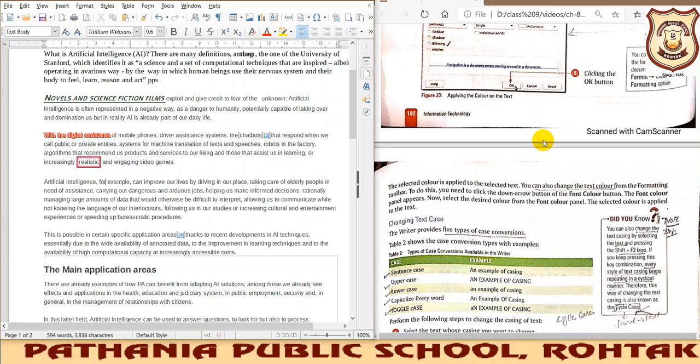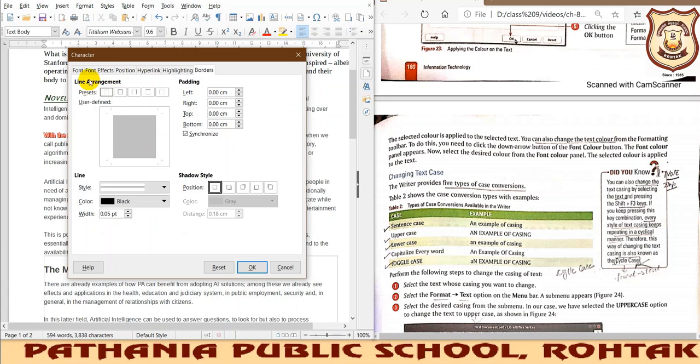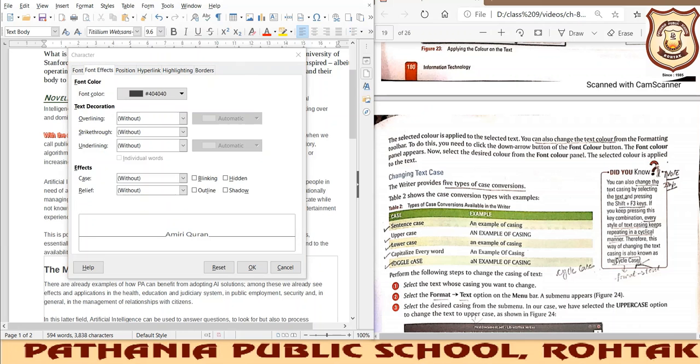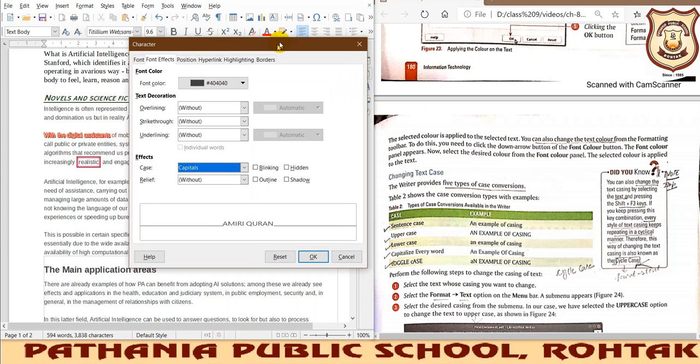Okay, fine. The case option I have told you, the case option, where it was in the character. I have told you in the character option you will get this option. Okay, where you have found this option, let me show you again. So here you can see this is the effects case option, and these cases are available. I told you in detail. If you don't want any case, then you need to click on without. If you want capitals, it will make the text capital.